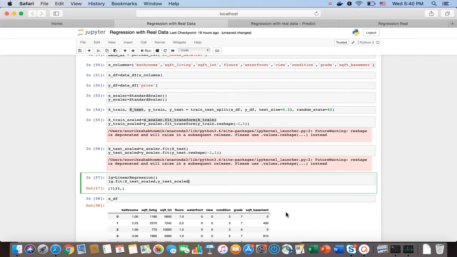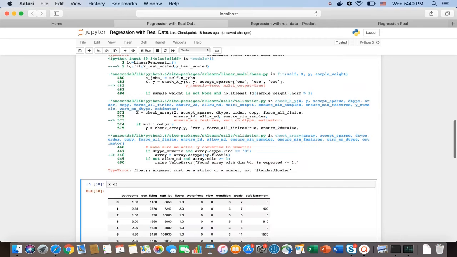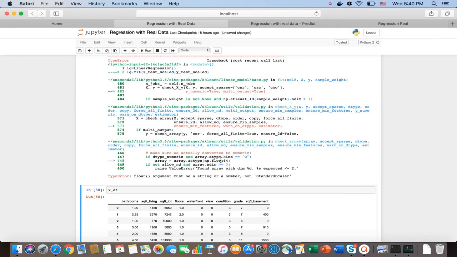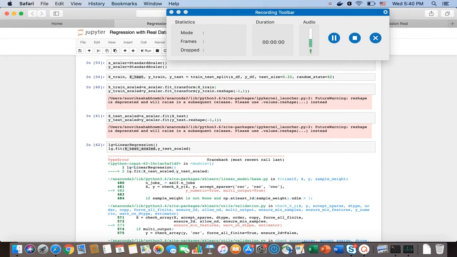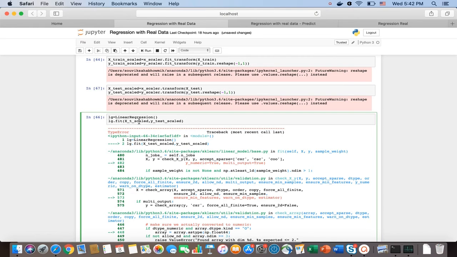Oh, something is wrong. Argument must be a string or a number, not StandardScaler. We have passed the standard scalar somehow. Okay, here's the problem. I have used fit here, it should be transform, and this should be transform too. We use the learned parameters to transform this. And we should not be using test here, we should be using train here.